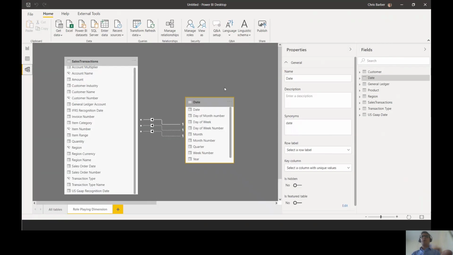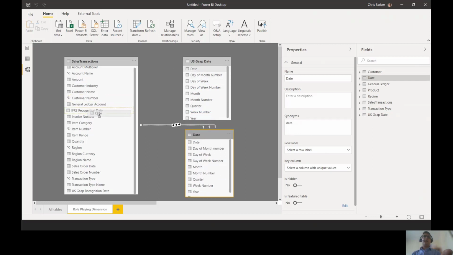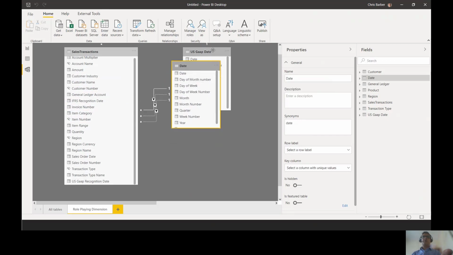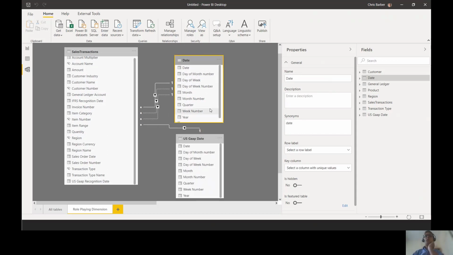If you go back to our model, we can then drag our US date table and we can connect that up to our US GAAP recognition date. Just like that. It's not very clear because it's all, there you go. So there you go. So that's the alternative approach.